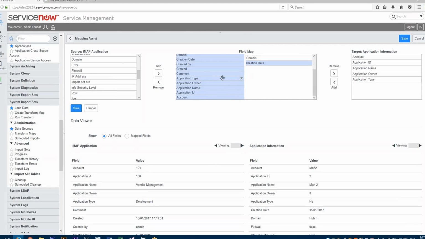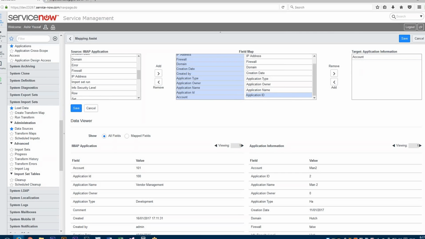You may leave created and comment. You don't need them, so click it and kick them out. Application type you can still bring. Then application owner, application name, application ID, and then account.